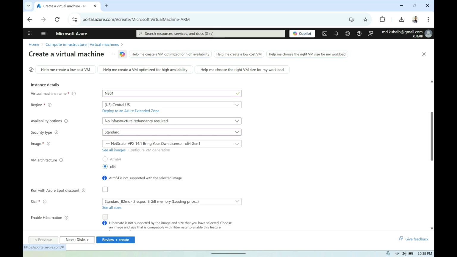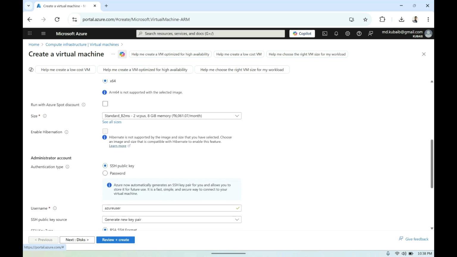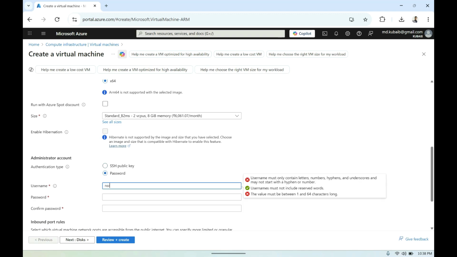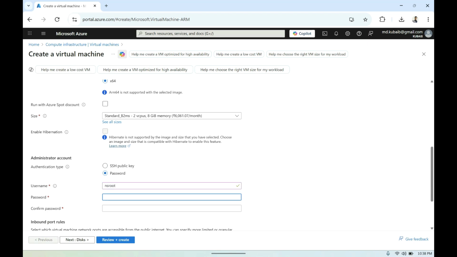Automatically it will select the relevant SKU for the VM, which is 2 vCPU and 8 GB RAM. As per your requirement, you can increase the specification. Since this is a lab, I will keep B2ms, and then I will select password for the authentication. For the username, I'm going to type nsroot, then I'll define the password.